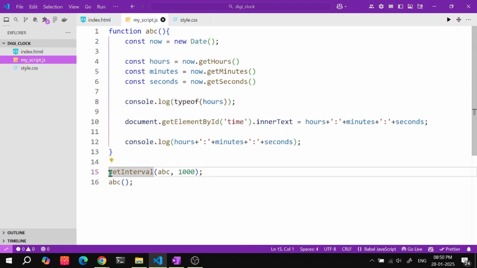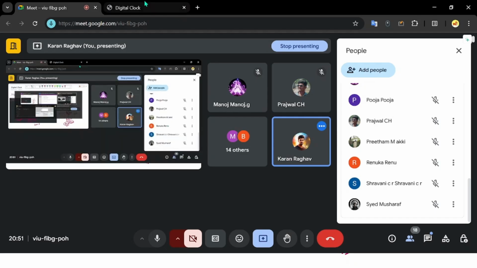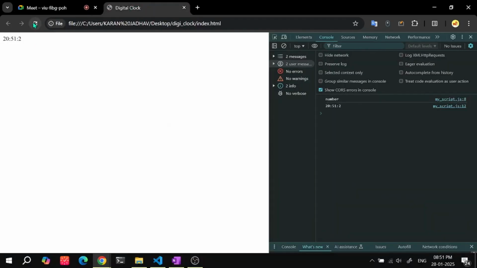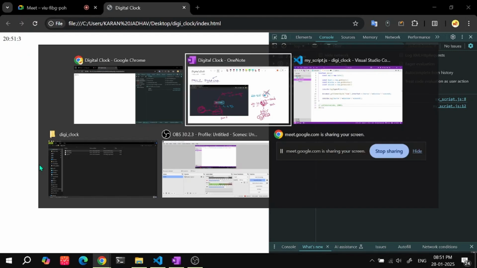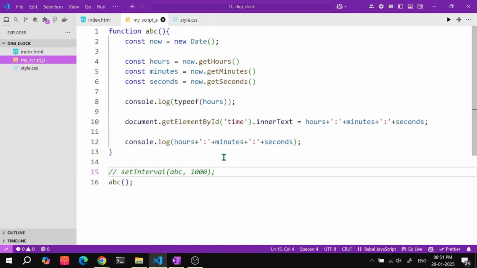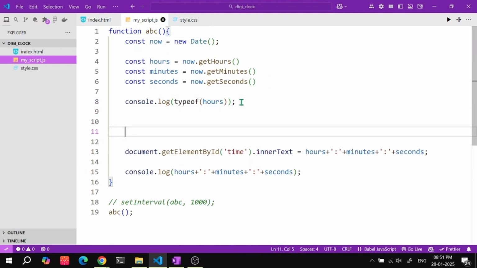Let me stop this interval. I don't want to run it so many times. If I go here and refresh the page, okay, I'm getting it 1 second. Here also I'm getting, you see, I have got 3 here. It doesn't look nice. So what I can do is convert this particular hour into a string.